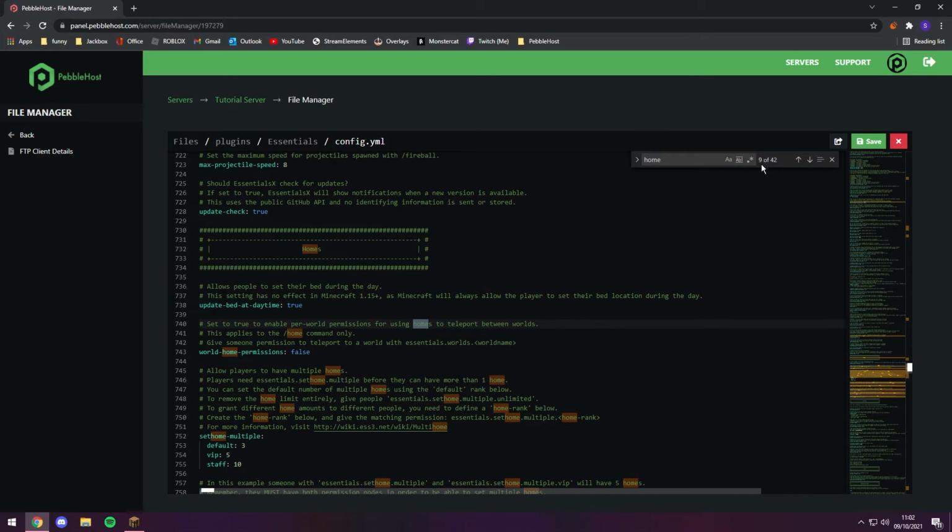If we go to 9 out of 42, we see this. World home permissions. This means you can't do /home between dimensions. For example, if you're in the Nether, you can't do /home and spawn in the overworld. If this is set to false, it means you can do that. If it's set to true, it means you cannot.